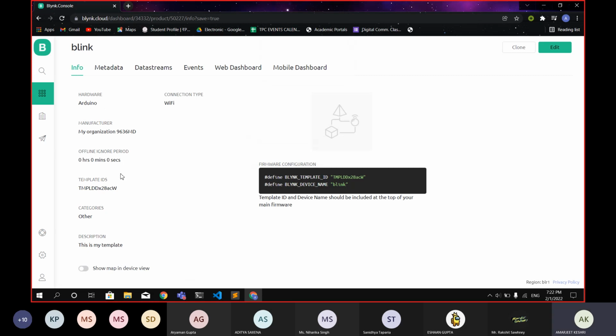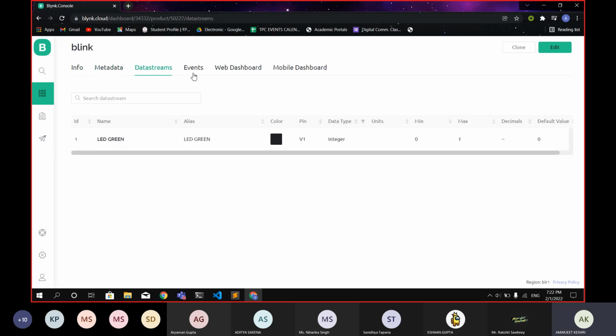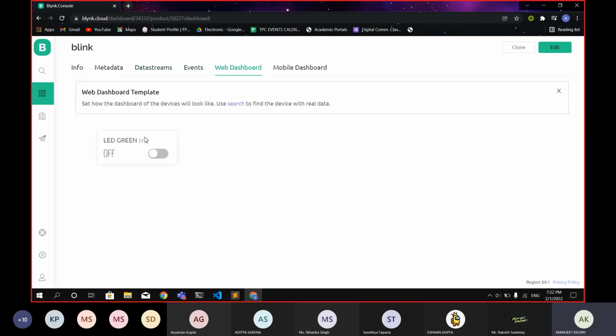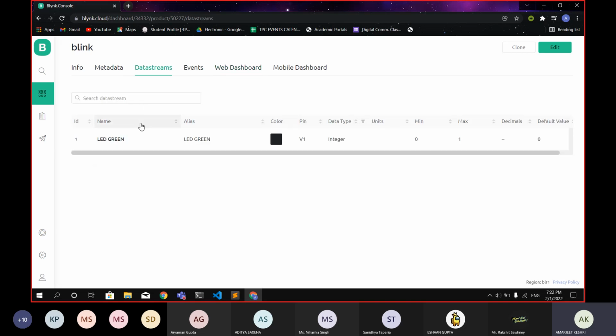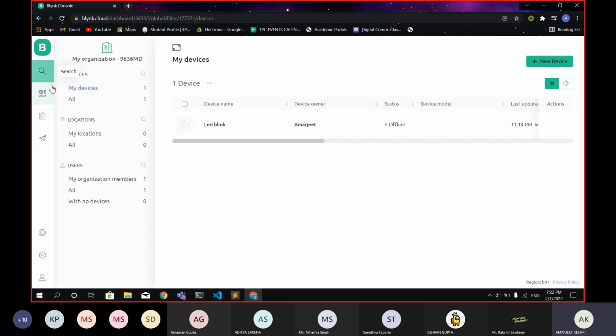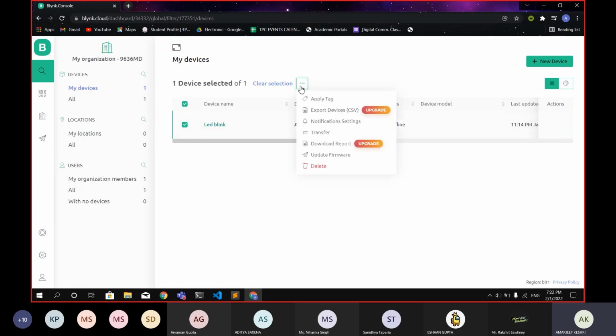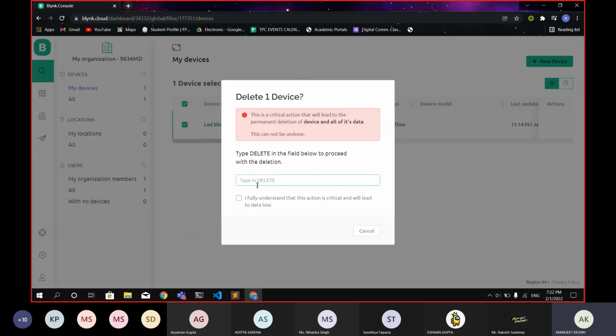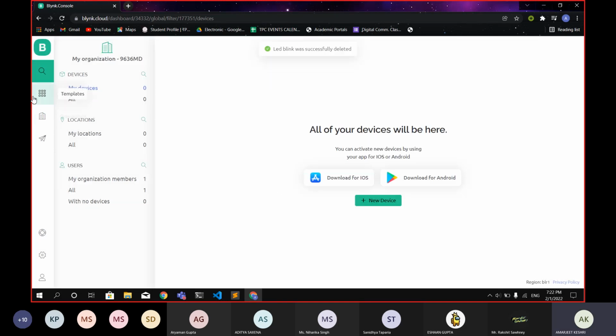Okay, done. So this is our template for a simple blinking of LED. This is our template in which we have a switch and a data stream which gives us a value of 0 or 1. Simple as that. Then go to this one, and let me delete this one. This is not important. So we have created a template.